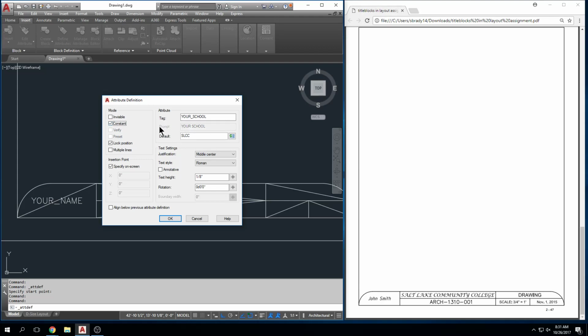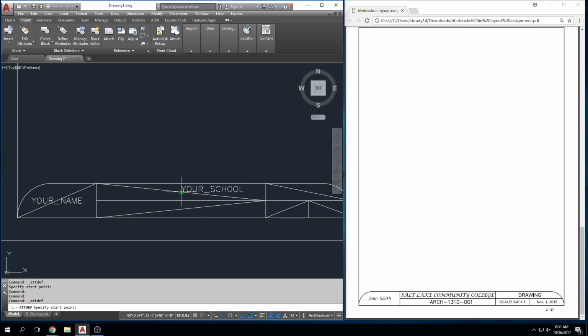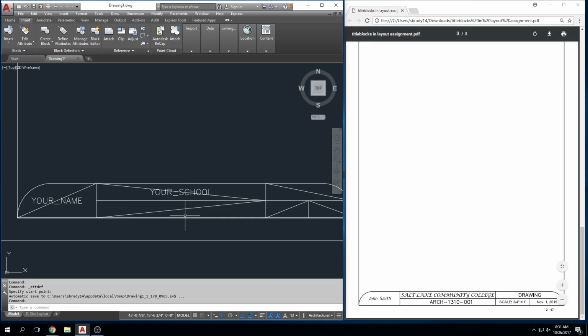So it grays out the prompt, right, and just says SLCC will always go in there, right? I'm always like, oh, we got to be careful because we might want to change it one time, so I tend to stay away from constants, but in this case, it's likely fine. Your school, click. Okay. And Arch 1310, this will be the class, right?